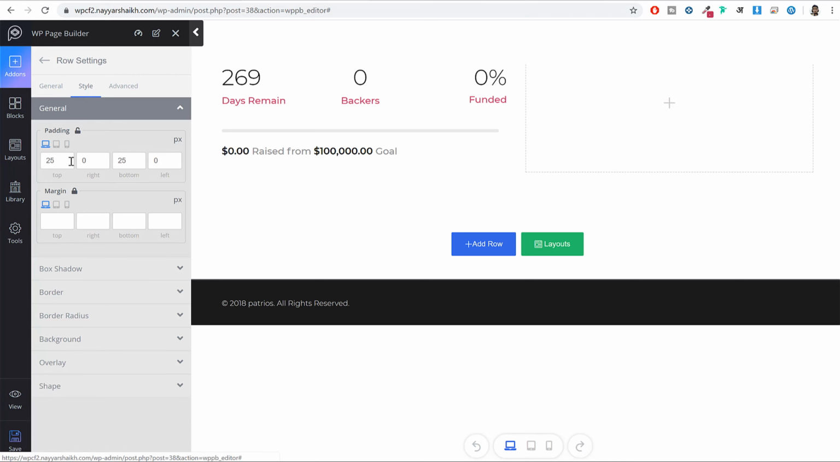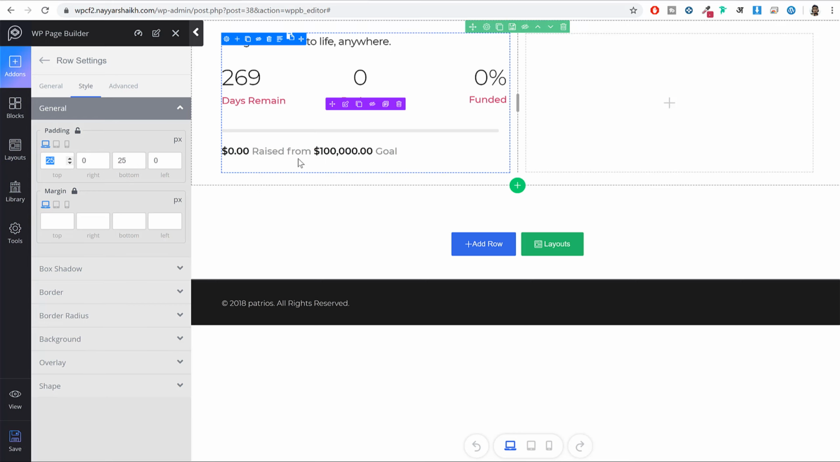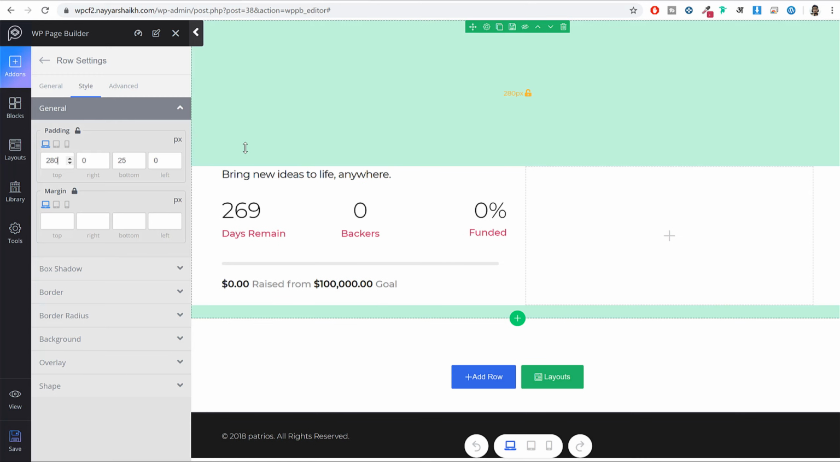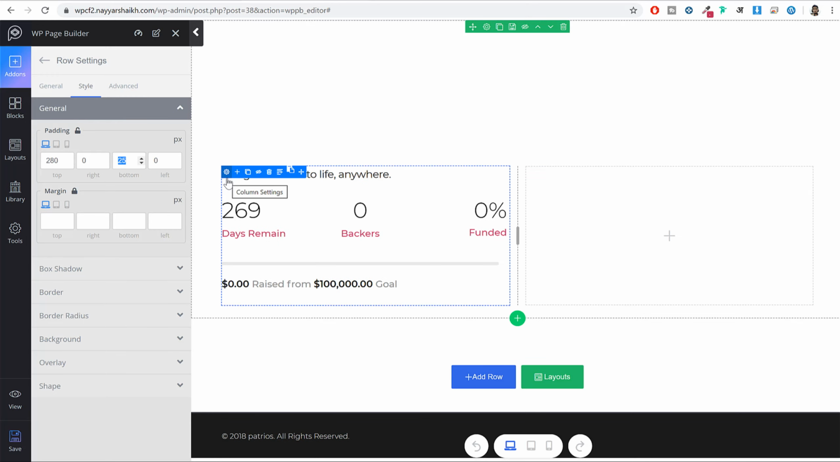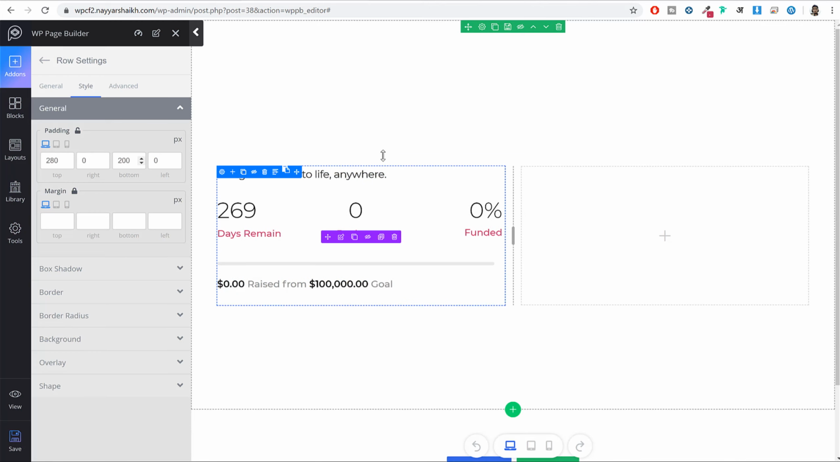Go to style. Here as you can see, by default 20 pixels top and bottom padding is selected. I want to increase this thing. I want to make it 280 pixels at top, and I want to make it 200 pixels at bottom. Now as you can see, we have a lot of space over here, and now we can easily see this title which is over here.